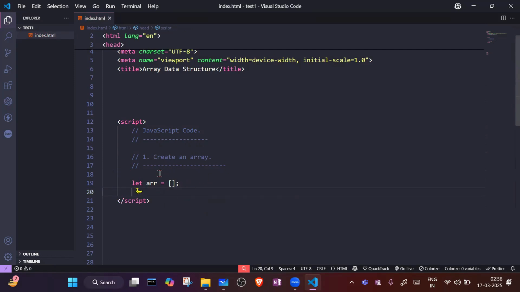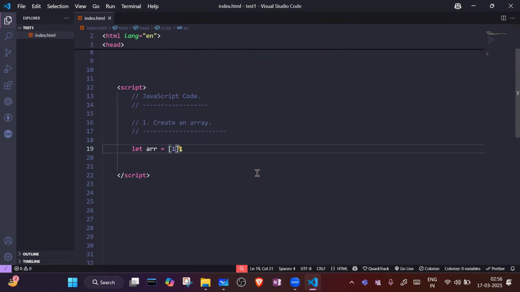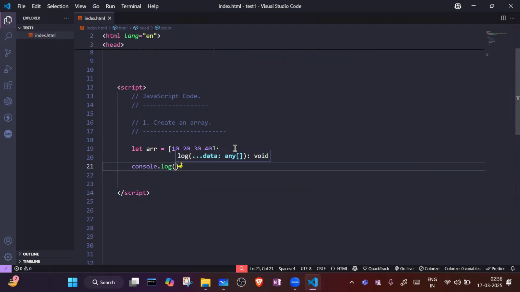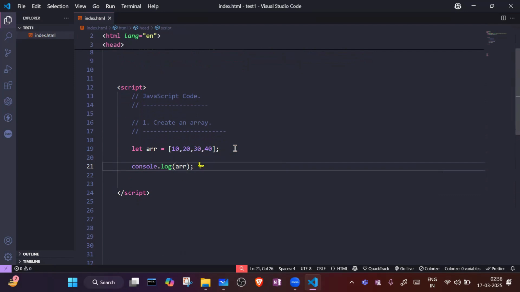If you want to insert elements inside this array, you can insert elements like this: 10, 20, 30, 40. Like this you can insert. If you write console.log and write ARR here, it will basically display all your elements. Whatever elements are there in this array, it will display all of them.